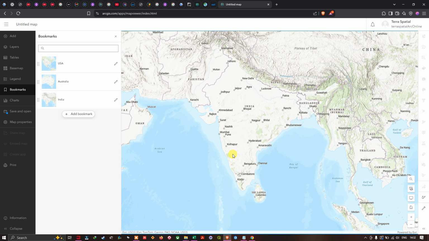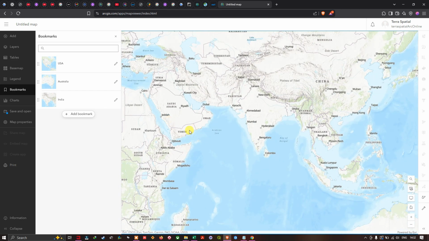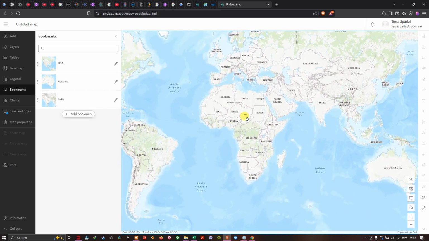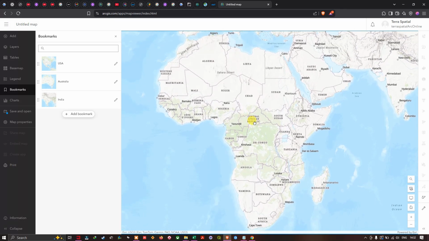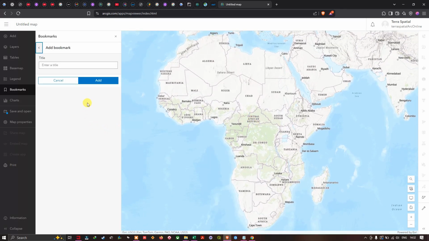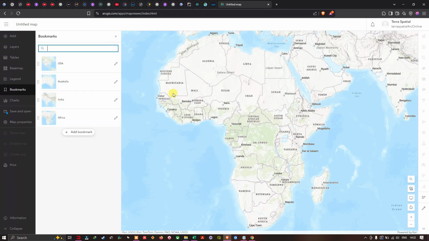the fourth bookmark I'm going to create, I'm going to navigate to Africa. For example, I'm going to navigate to Africa here. Now we're going to add a bookmark, and I'm going to mention this as Africa. And I'm going to click add.